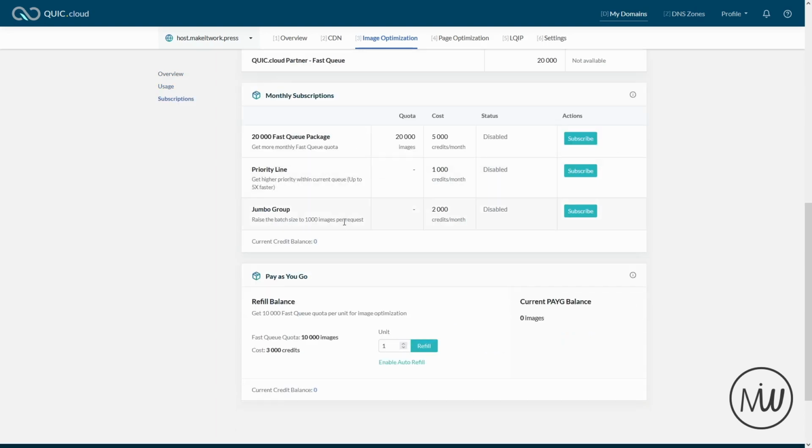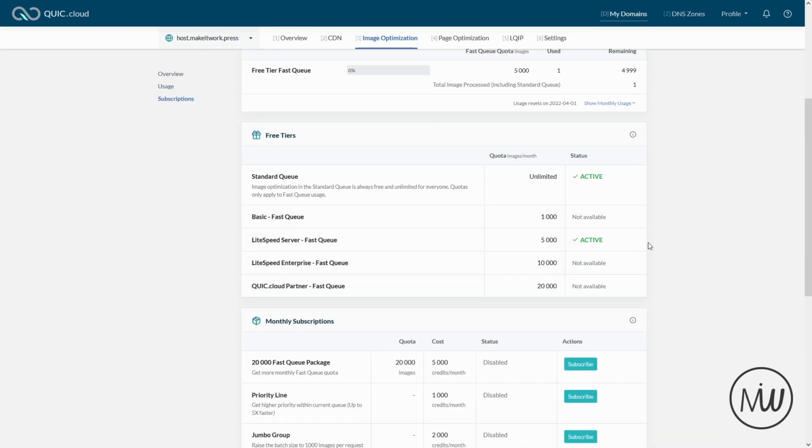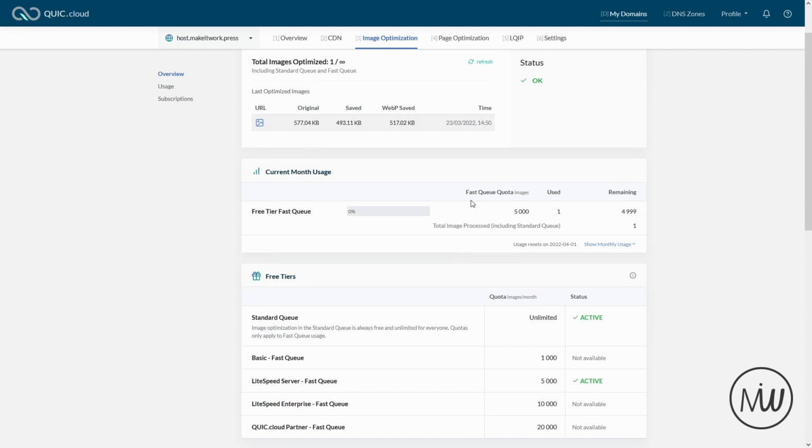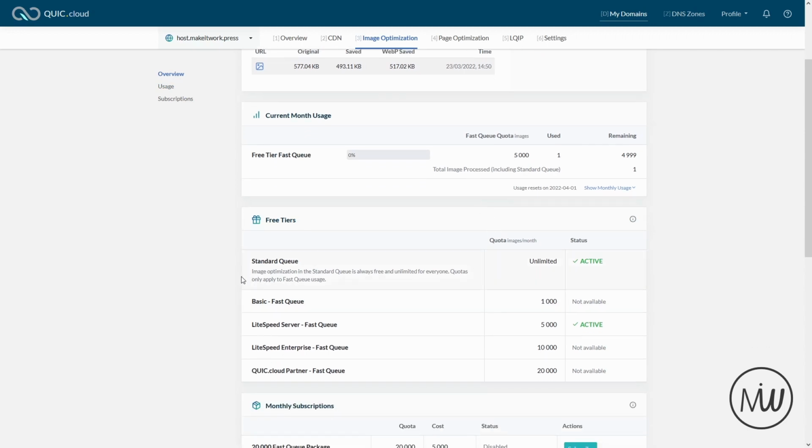Again, it works with credits, and you get 5,000 credits for free. At least I get it. And well, it basically means 5,000 images which are optimized, and there's even a standard queue, which is a slower queue than the fast queue. These images get preference above the standard queue.